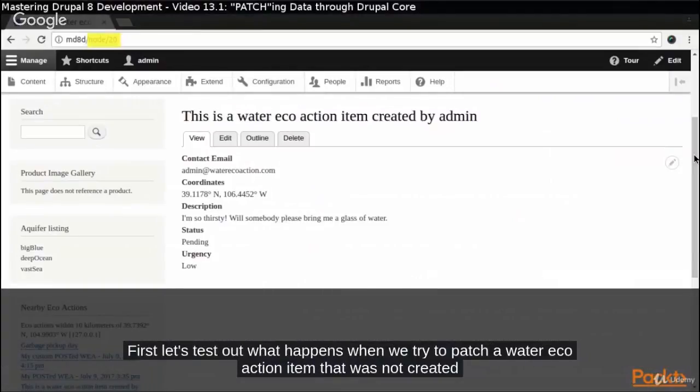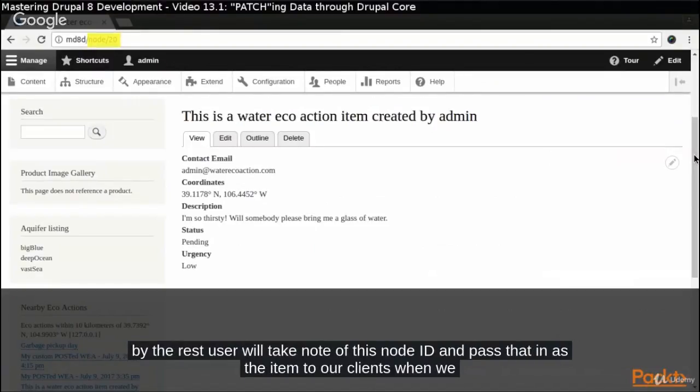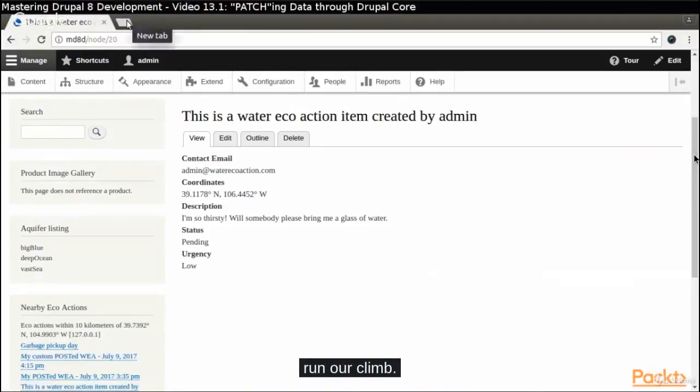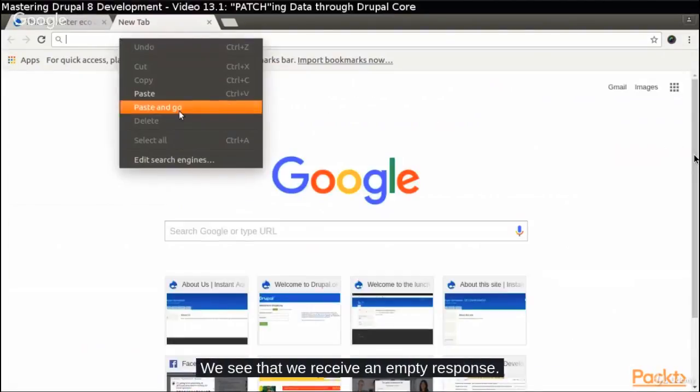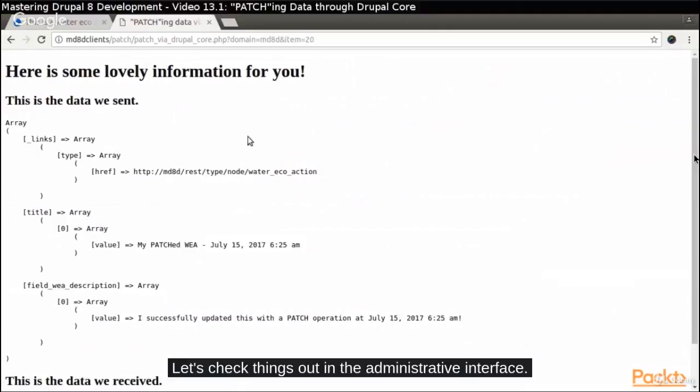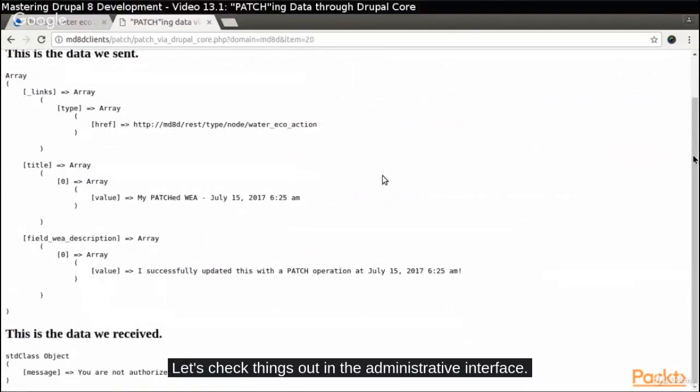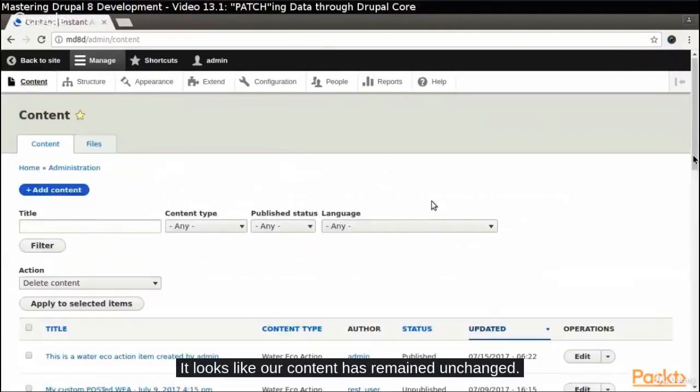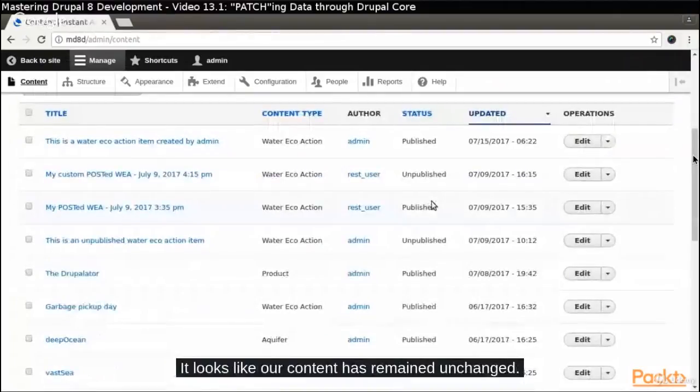First, let's test out what happens when we try to patch a water eco action item that was not created by the REST user. We'll take note of this node ID and pass that in as the item to our client. When we run our client, we see that we receive an empty response. Let's check things out in the administrative interface. It looks like our content has remained unchanged.